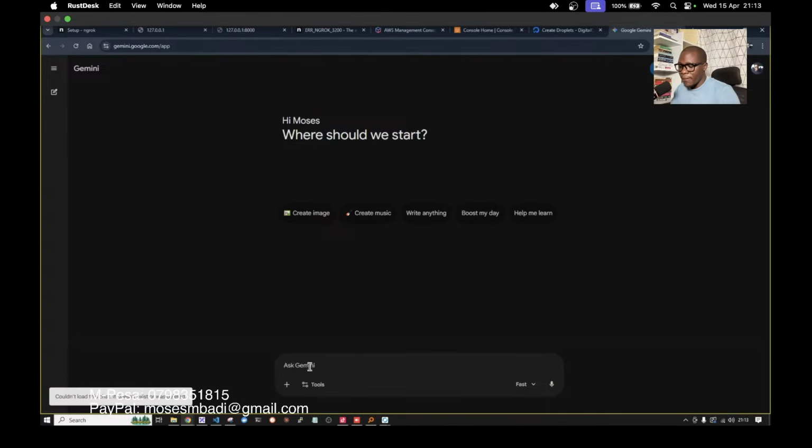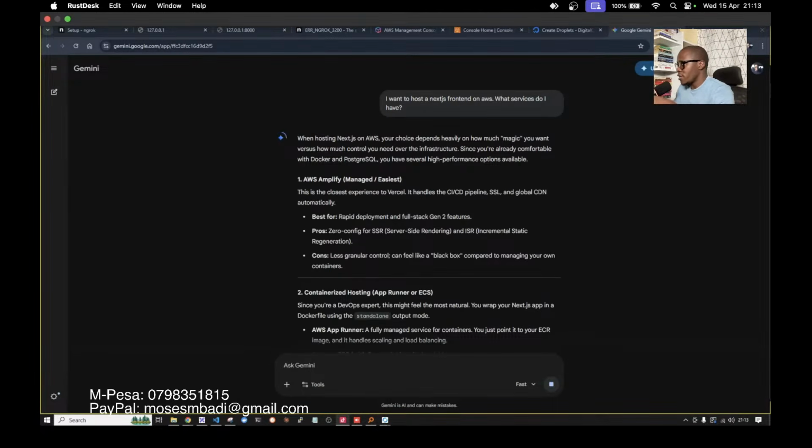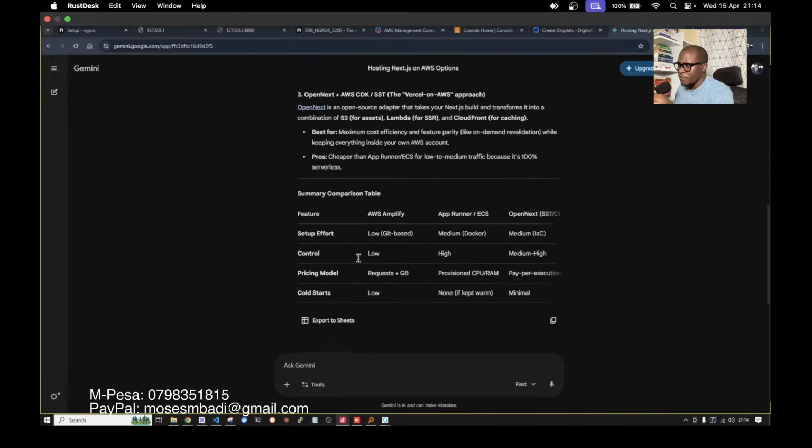So right here, you can come and ask Gemini, I want to host a Next.js frontend on AWS. What services can I use, or something similar. So of course it will think. Gemini is telling you can use AWS Amplify, you can use containerized hosting, you can use OpenNext, and that's about it.